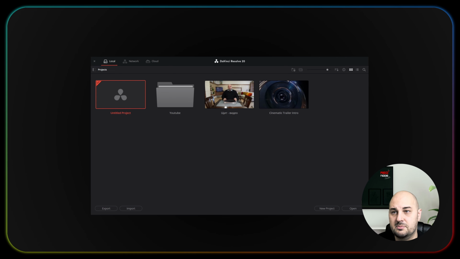Each project can contain multiple timelines and many versions of the same edit. This is important because deleting a project removes all of that work at once. At the bottom of this window, you'll find the button to create a new project. When you open an existing project, DaVinci Resolve loads everything exactly as you left it. You can rename projects, duplicate them or delete them directly from this screen.